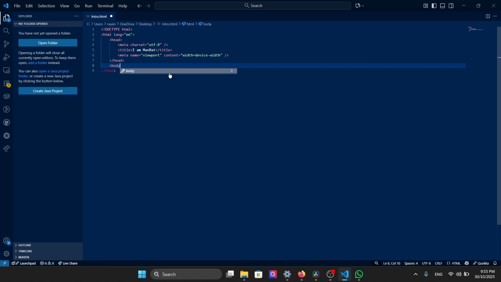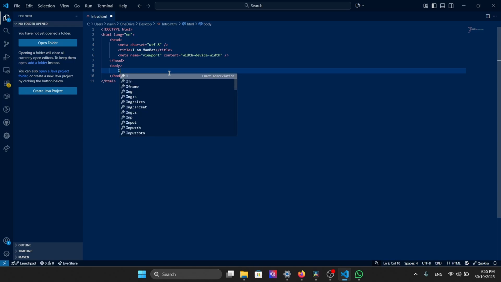Okay, so the body section, that's where your content is going to be viewed. That's where everything on the web page appears, all the graphics, all of the buttons and animations that you see, that's all within the body. So that's basically serving as your content. So let's just type again, I am Batman.